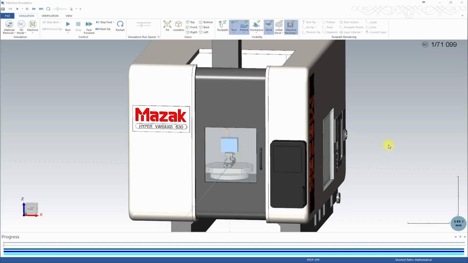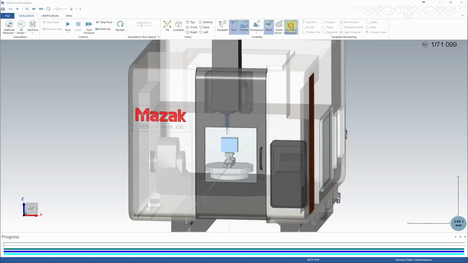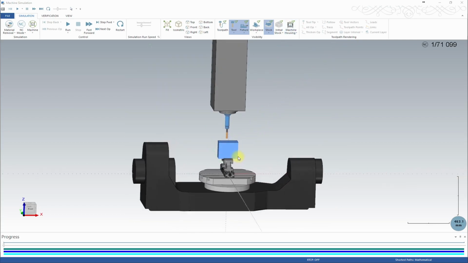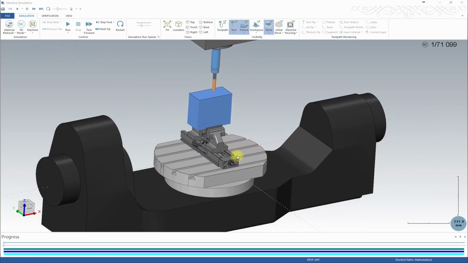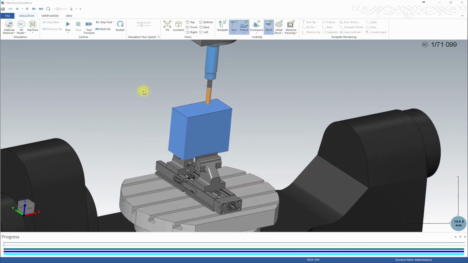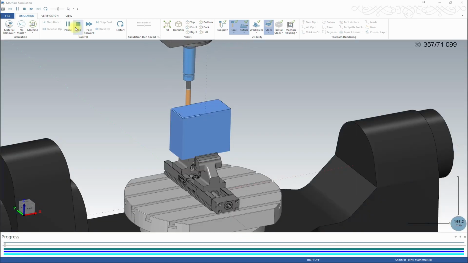Okay, so this is our machine, and I don't need to see the body of the machine or the housing. So I'm going to switch that off. And this is the part I want to see. Okay. So now let's go and play it. Okay, and this is what I wanted to show you.